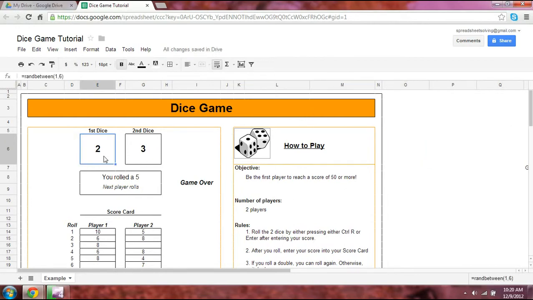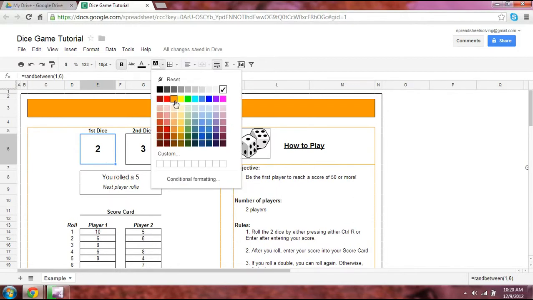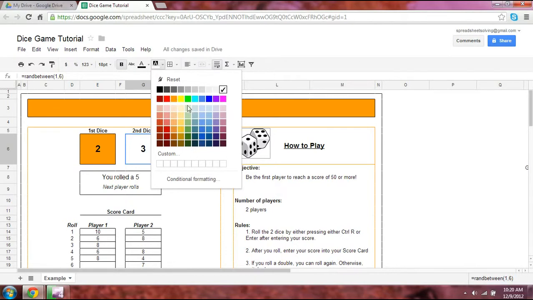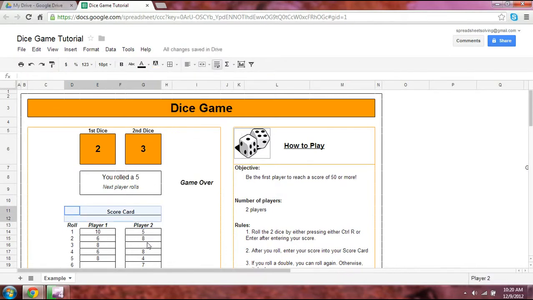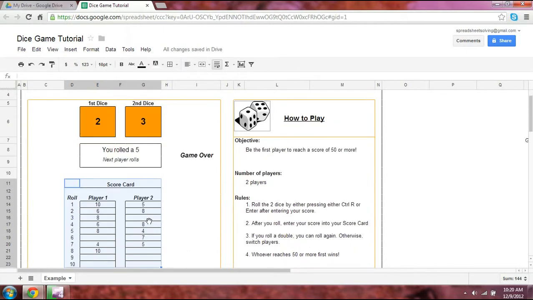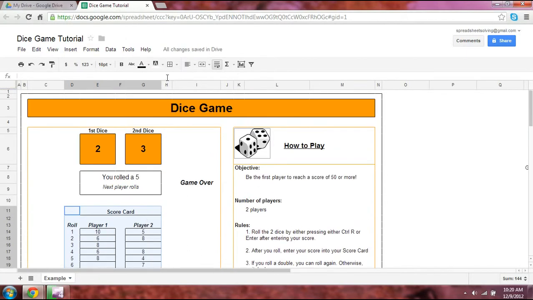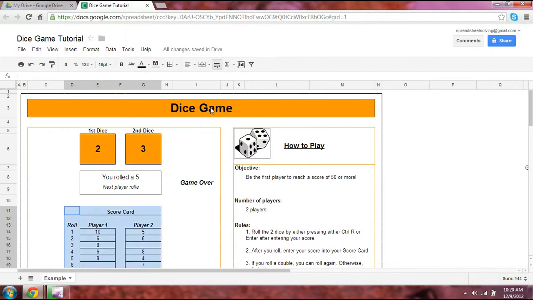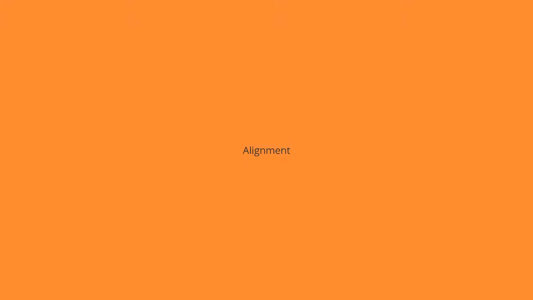I also want orange dice, so I do the same thing. And for our scorecard, let's make this a baby blue. Again, I've highlighted the entire scorecard, that is the entire range of cells that I'd like shaded, and I've got my baby blue. Okay, look at that. A quick transformation based on one simple icon, the text background color.